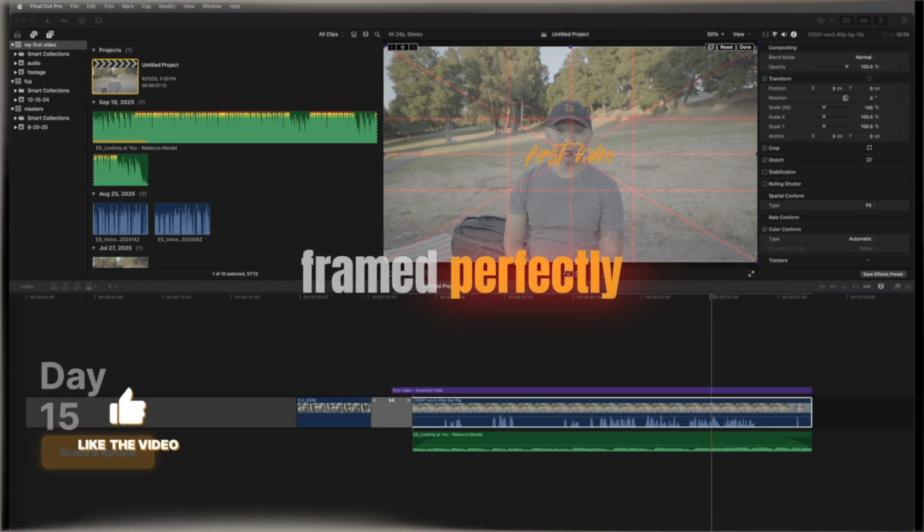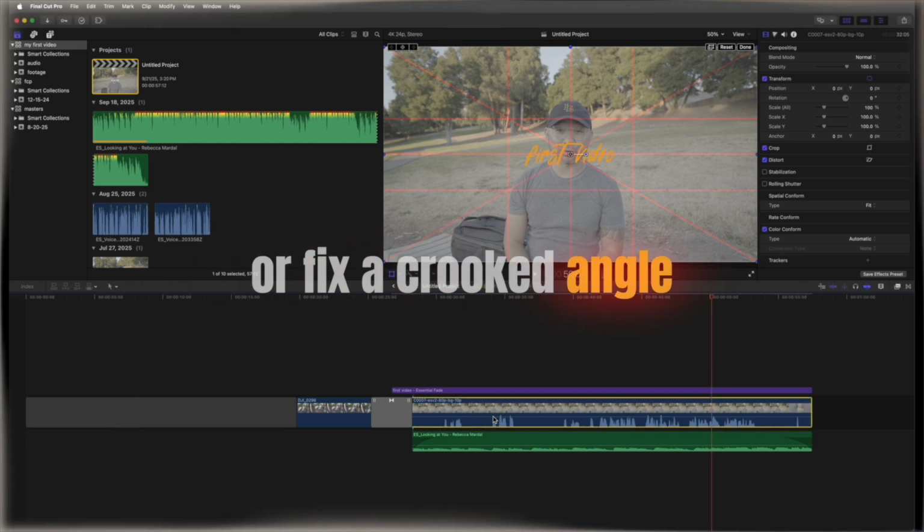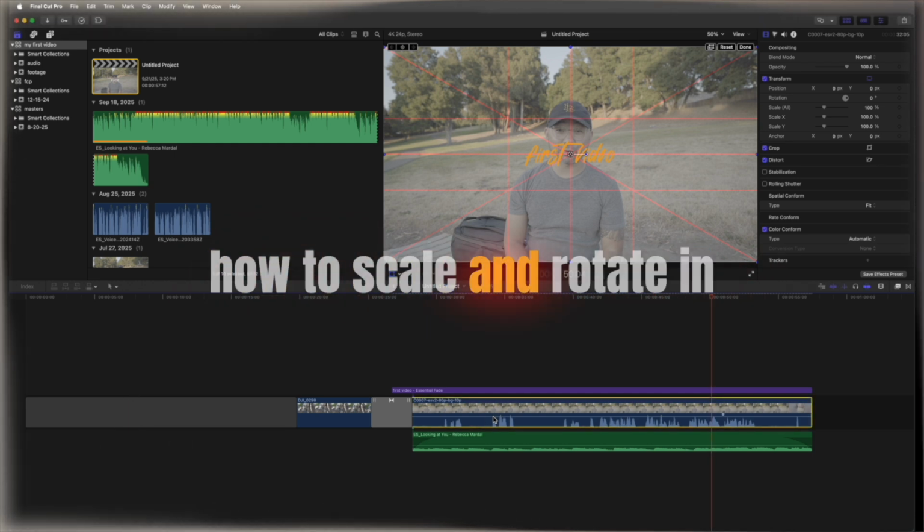Sometimes your shot isn't framed perfectly. Maybe you need to zoom in or fix a crooked angle. The inspector is your best friend for this. Let's learn how to scale and rotate in under 3 minutes.